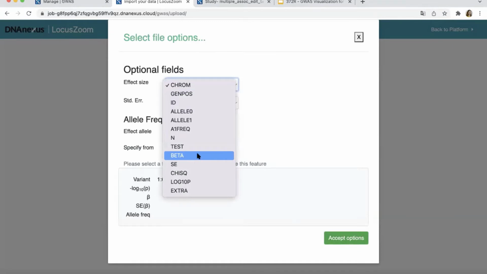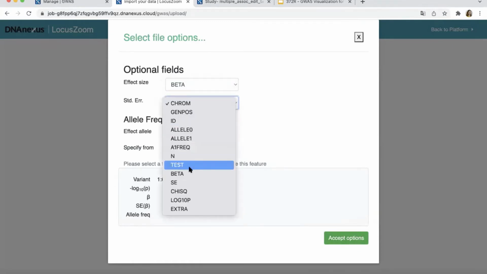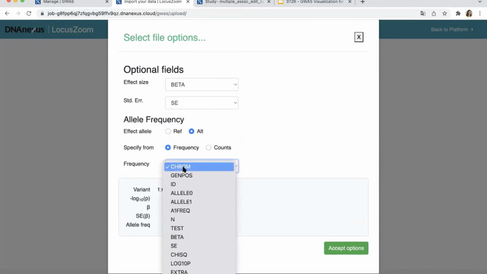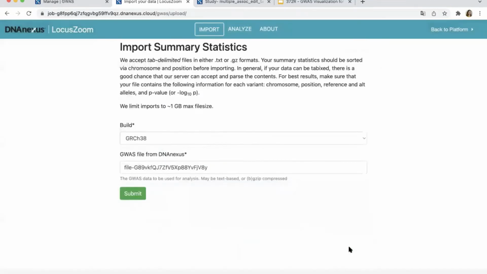We have an effect size here, it's beta. Standard error is SE. And I forgot to mention, on the slide where we have an example of REGENIE output, you will also see a link to the REGENIE documentation, where all of it is described, what actually is in the REGENIE output format. Effect allele is alternative. We have a frequency here, and frequency is specified by A1FREQ. We have an accept option, and then we can submit. But I won't submit because I already did it.